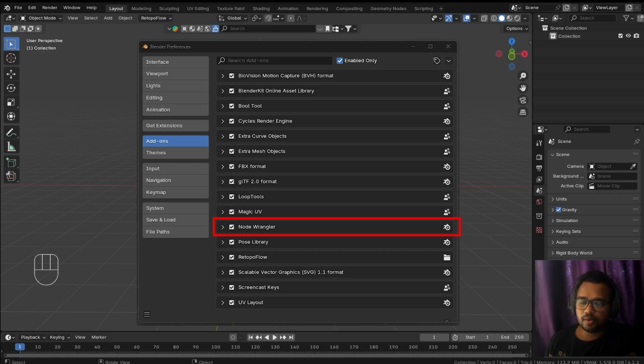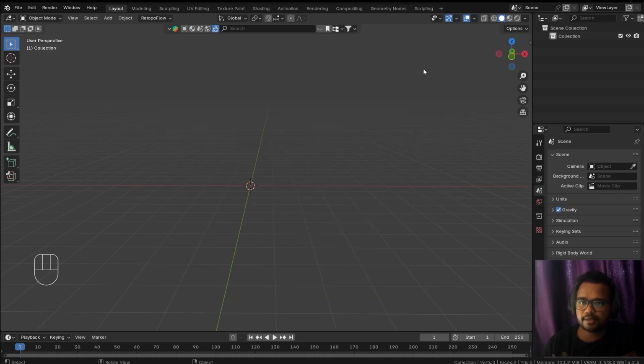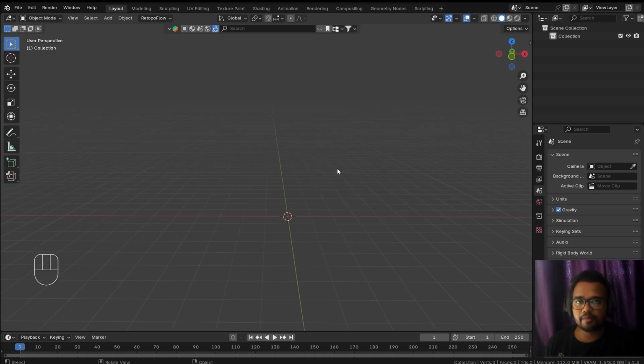Okay, so Node Wrangler is something that you should definitely turn on. You will need it as a beginner and intermediate at every level. It will just make your life easier using the shader editor and geometry nodes. Retopoflow is an external add-on. It will not be available in Blender, and you also don't need it right yet. So if it is not there, don't worry about it. Yeah, the rest of the things are enabled by default. So these are the prerequisites.